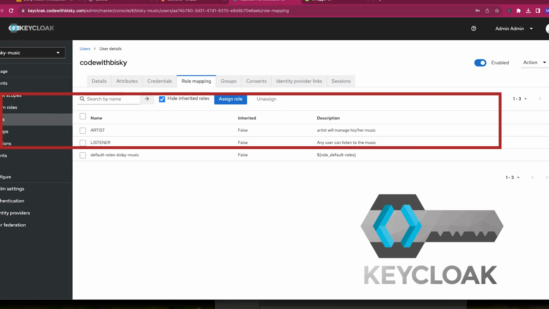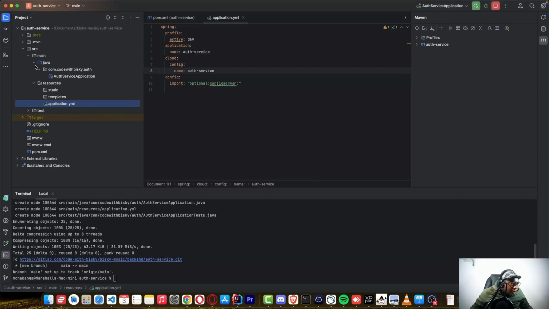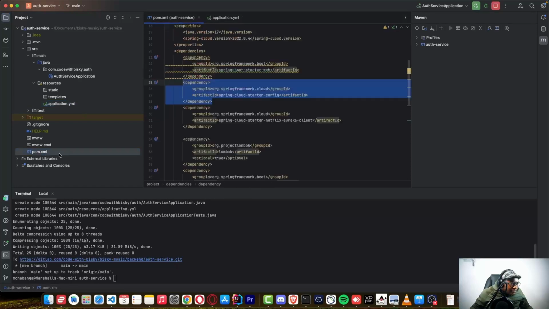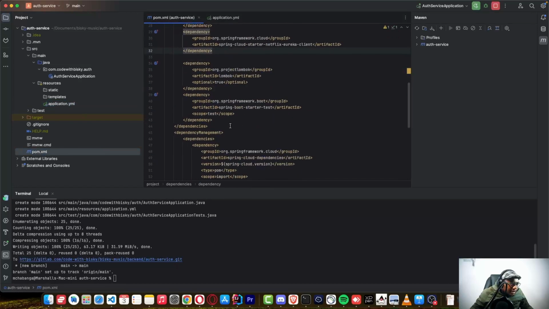So let's get started. You can open the auth service, and in the auth service so far we don't have anything in this package auth. So we need to add Keycloak dependencies and security dependencies.